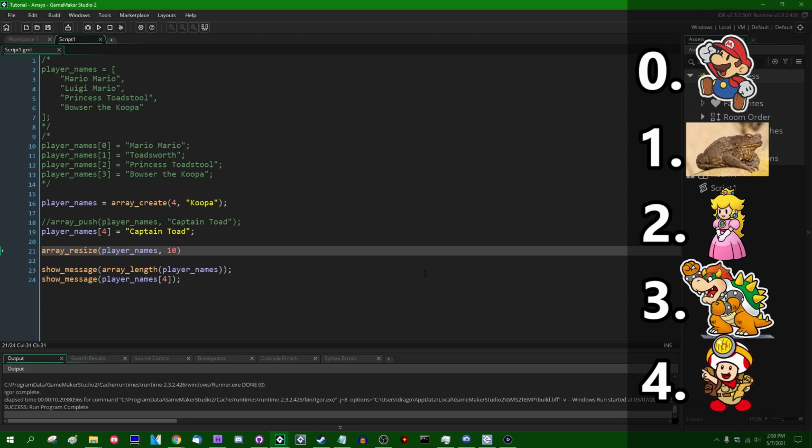Other handy functions, if you want to alphabetize an array, or if you want to otherwise put an array in order, you have array sort. This is a relatively recent addition to GameMaker. This was only added, I think, last year.